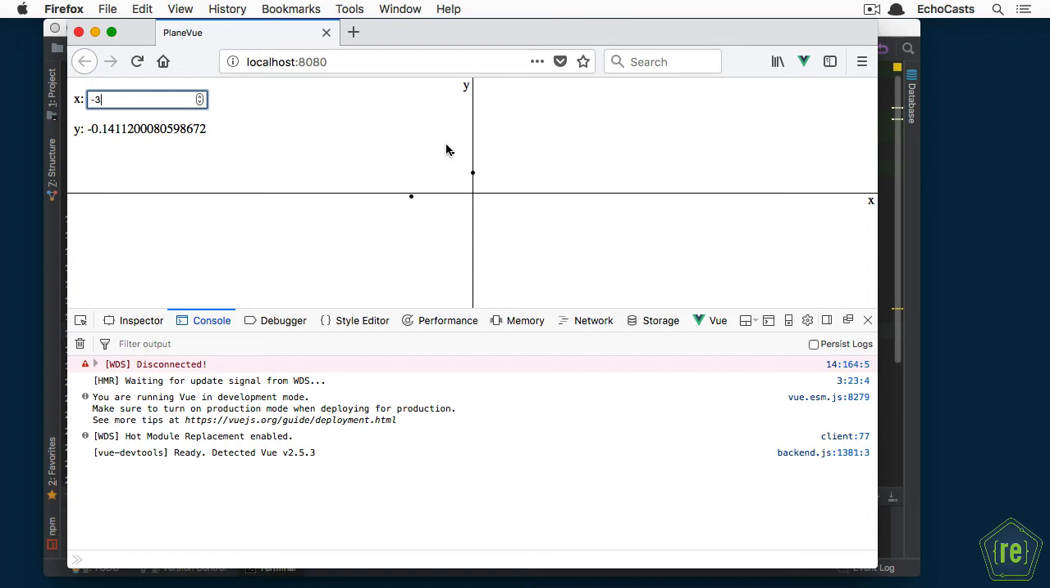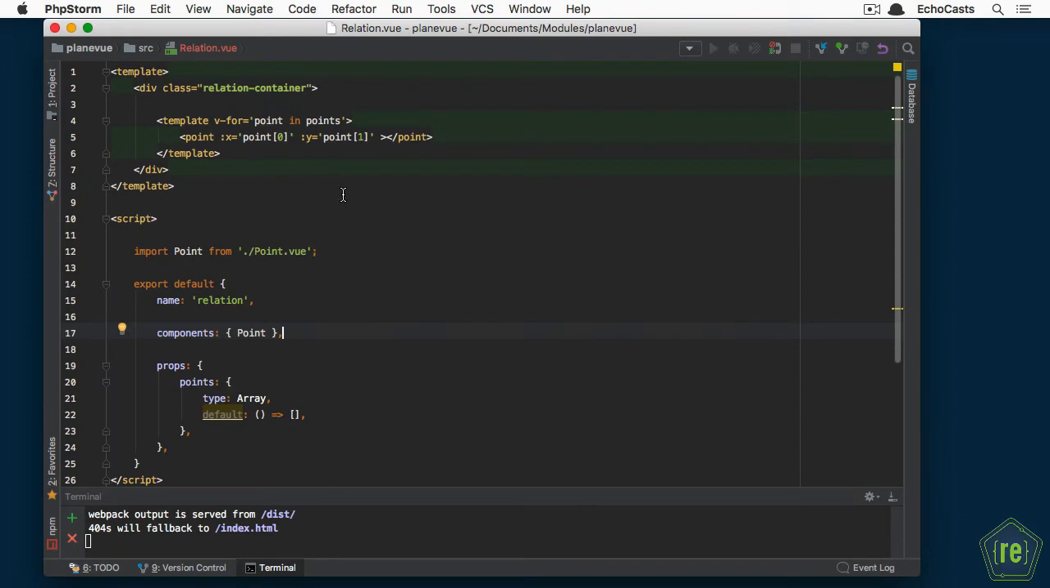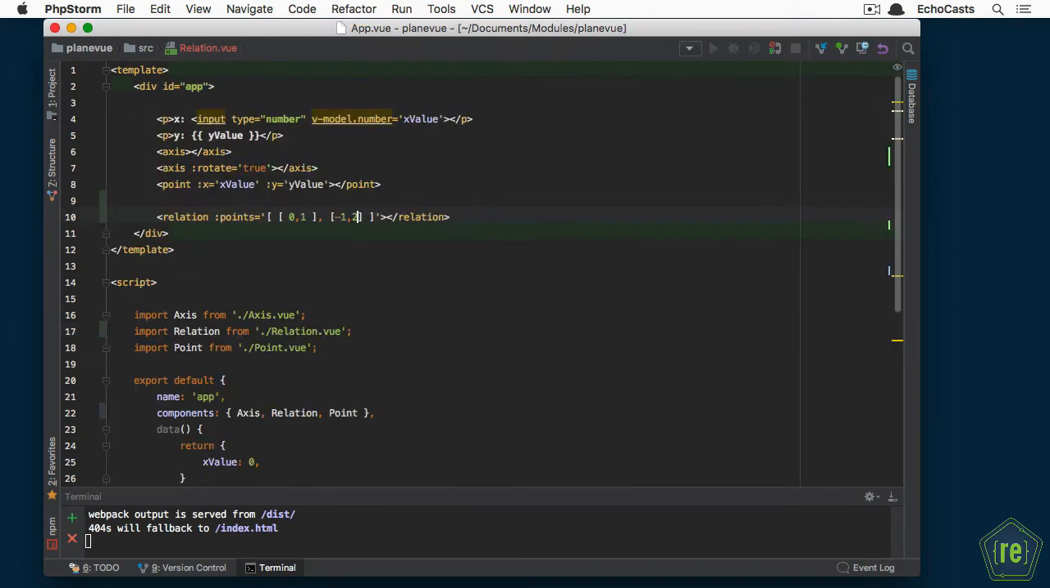So to distinguish between the hard-coded points and the data-binded point here, let's see if we can make the relation have a color while this point here can stay black. So how might that need to work? Well, if we go into our app component here, we might want to have another prop that says color equals, and let's just do something like orange.